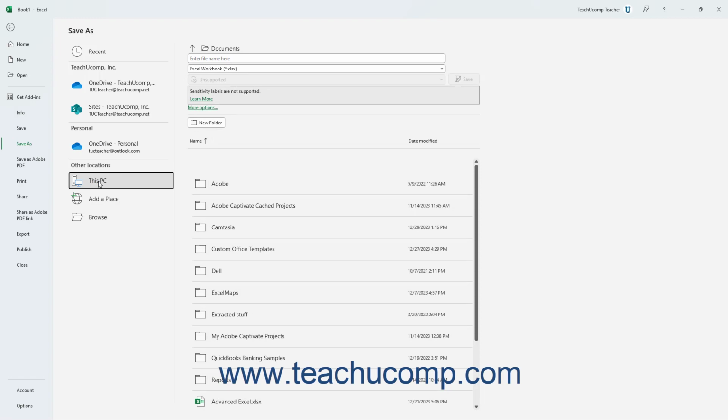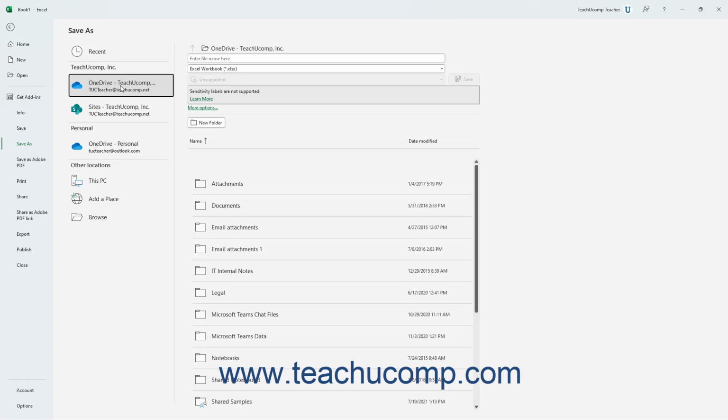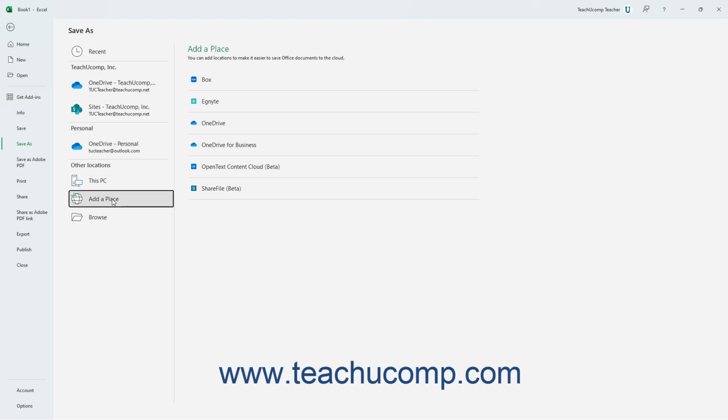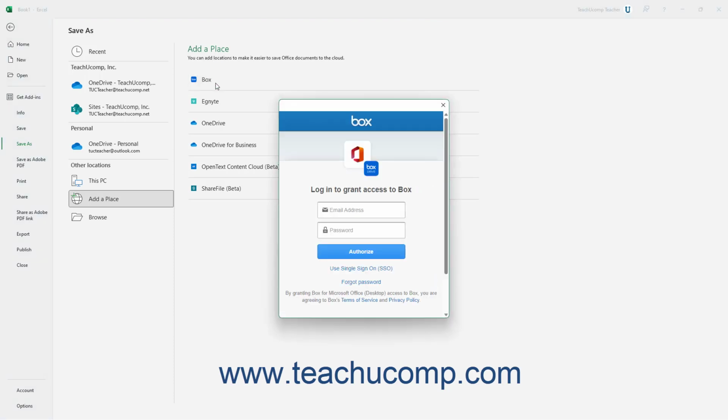If you save to a OneDrive or SharePoint folder, you save the file online, which lets you access it from any online computer when signed in with the same user account. To add additional cloud save locations to which to save files, click the Add a Place link in this list. Then click a link to the right for the cloud service location to add. Then enter your login credentials for the selected cloud service to add any available cloud locations to your list of saved locations.